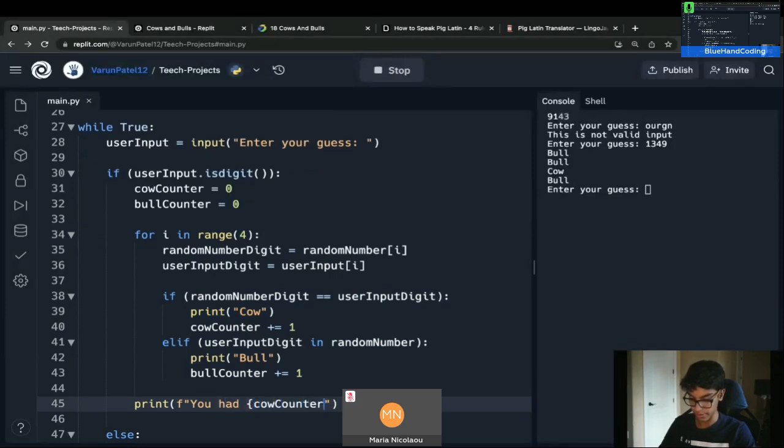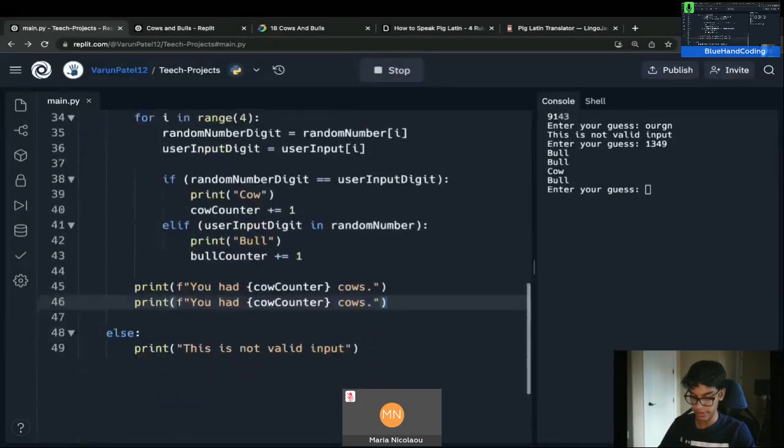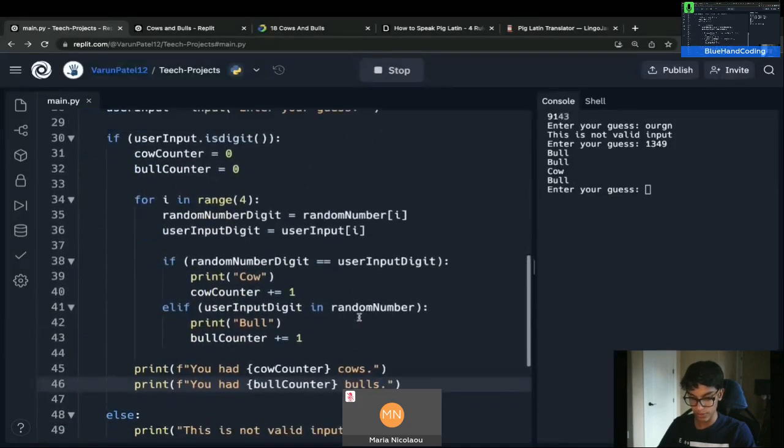Cow counter, cows. And I'll copy this, bring it down here. And we'll say you had bull counter, bulls. Okay. So what have we done here? One more time, let's just reiterate.